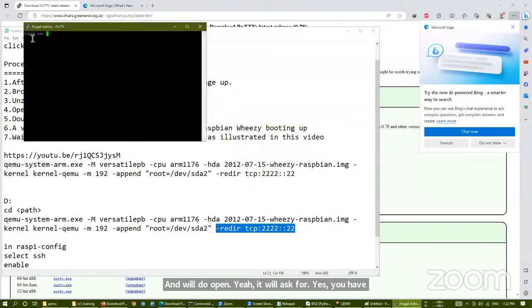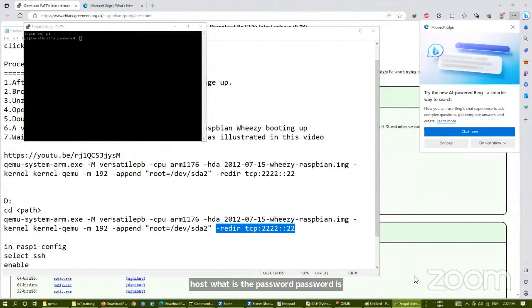Here it will say login as. It will be pi. Localhost, what is the password? One second. Login as, it will be written. This will be pi. Okay. And for password, it will ask, you write raspberry. Yes, password is raspberry.